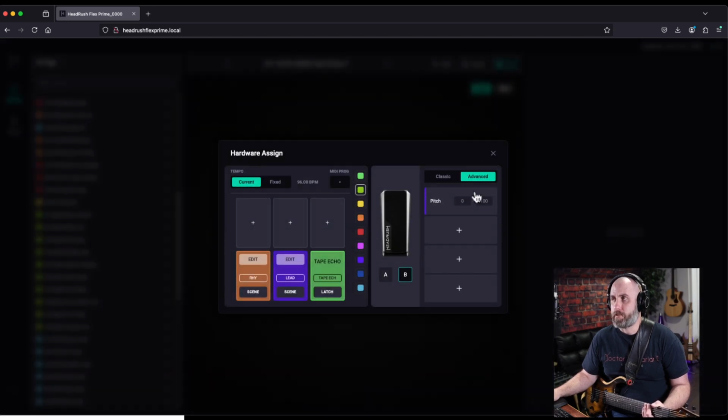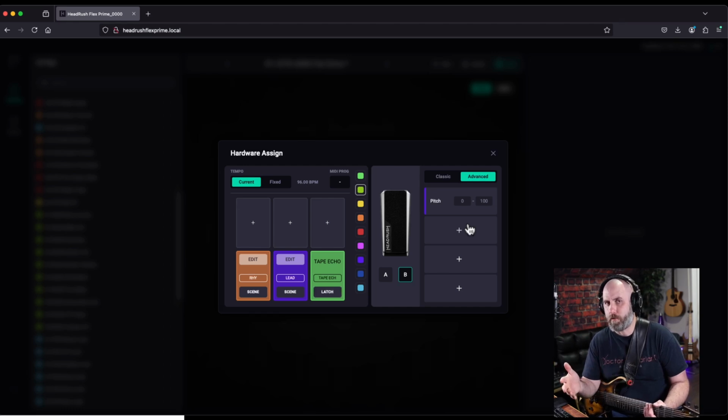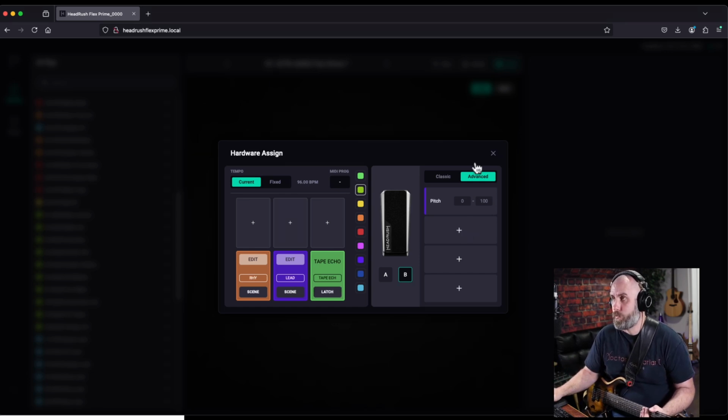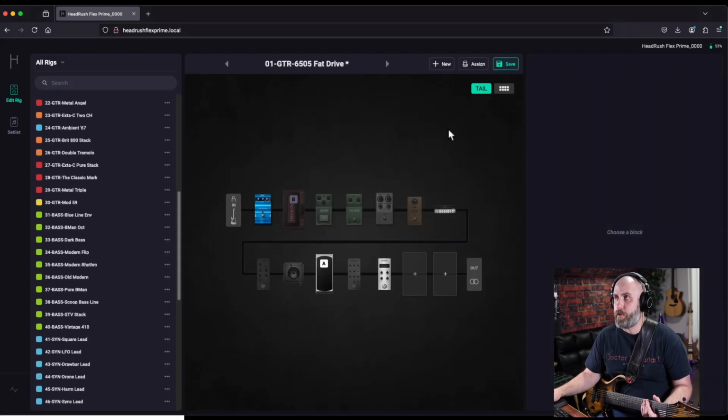And then for our advanced option, we can add multiple parameters to the same expression, A or B. So at the same time as changing the pitch, we could be adjusting the wet mix on a reverb, or the drive on an overdrive pedal, or gain on an amp, or whatever you want. So that's what that hardware assign does, and we'll go way more in depth later in a video.